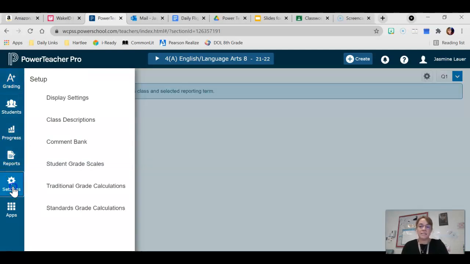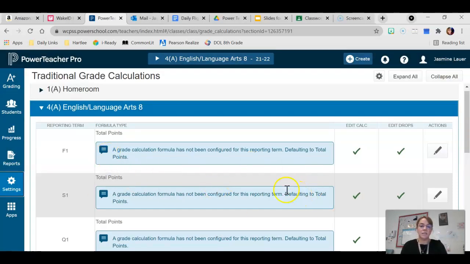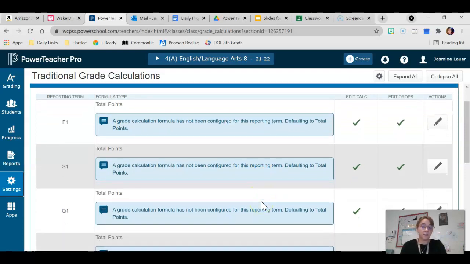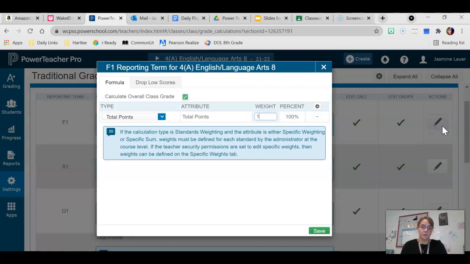So I'm going to click on settings first and go to traditional grade calculations. And then you'll see here that nothing has been configured. So I click on the F1 pencil. Okay. So this is different for Math 1, Spanish 1, and then any of the electives that are semester or quarter-long electives. So you want to follow the setup parameters for your course.